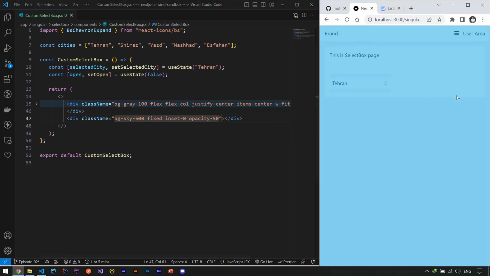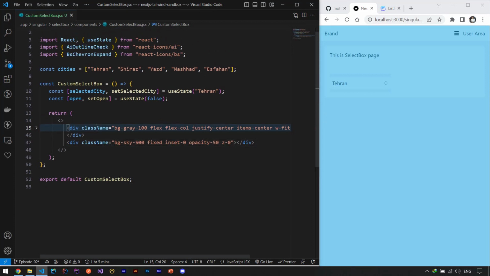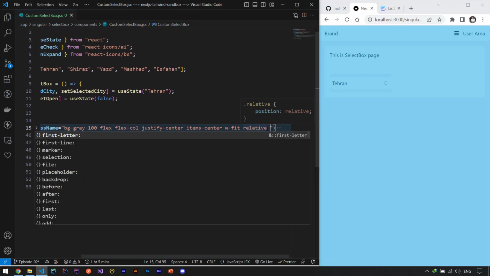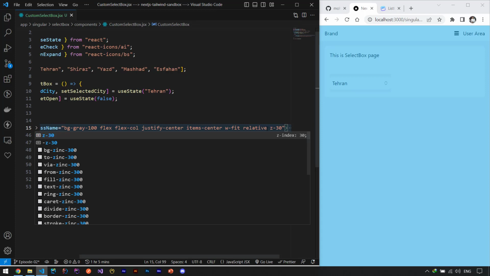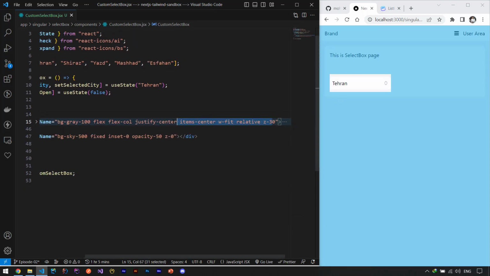Now, if I click on this, I can say close this. But the problem is when this is on the top, we cannot click on everything because this is on the top. You know that in CSS, we can use z-index to handle this. So I say your z-index can be, let's say, 0. And for the top division, we can say that your z-index can be 30.